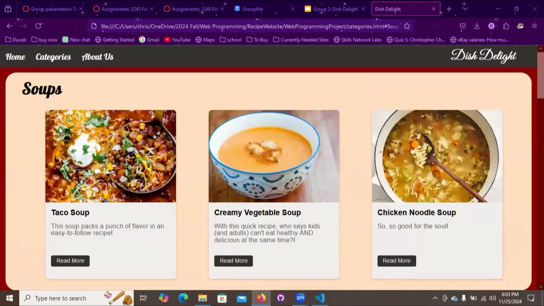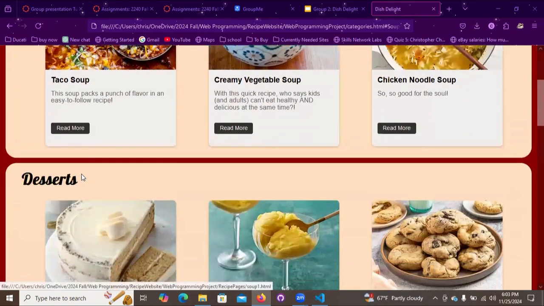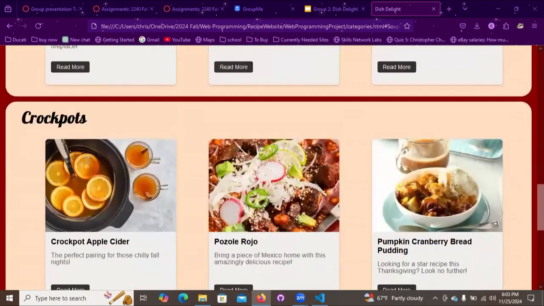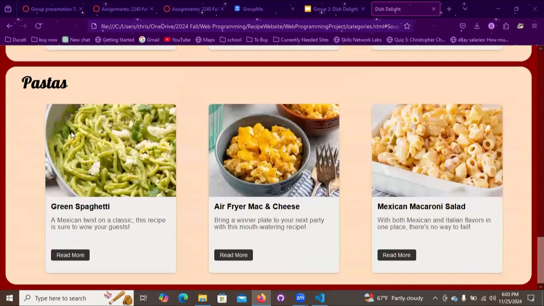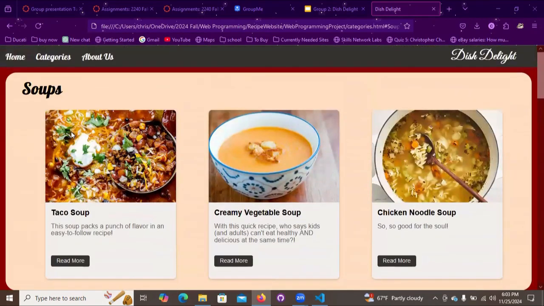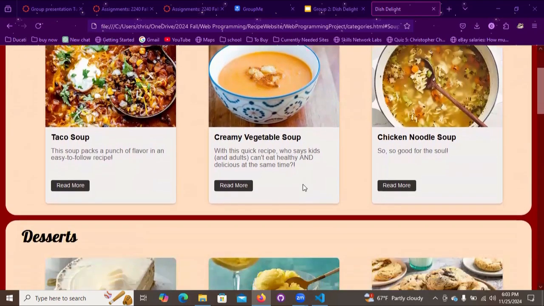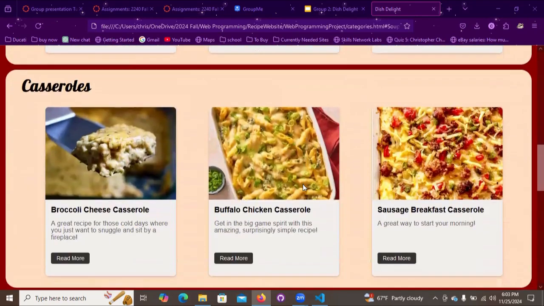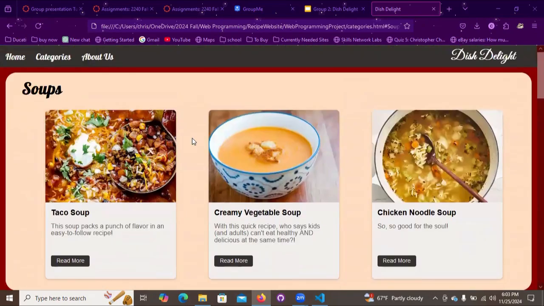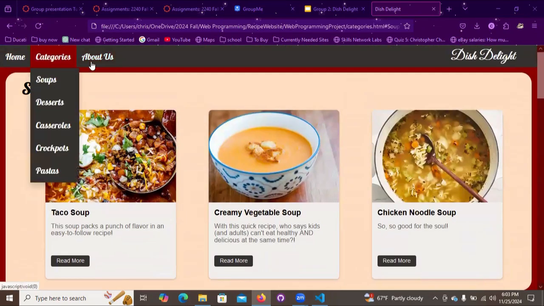And like we said, we have the category for soups, desserts, casseroles, crock pots, and pastas. If this was a bit more of a substantial project, we probably would have had a scroll wheel here. But for right now, we just put 3 recipes for each category. And just to go to the category or the About Us section.